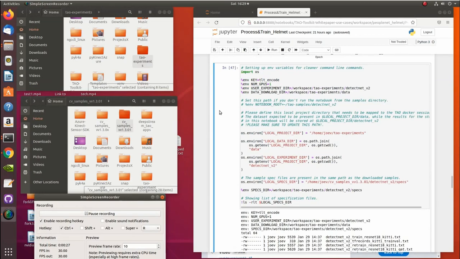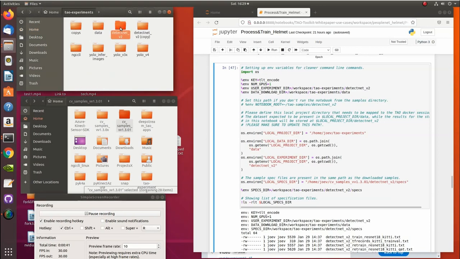So the first thing we can do is I took this from the TechNet Jupyter Notebook. We just set up some paths. So we're in workspace, TAO experiments, TechNet 2, TAO experiments, TechNet 2 v2, and then to the data. So that's back here. That's where our images are going to be.